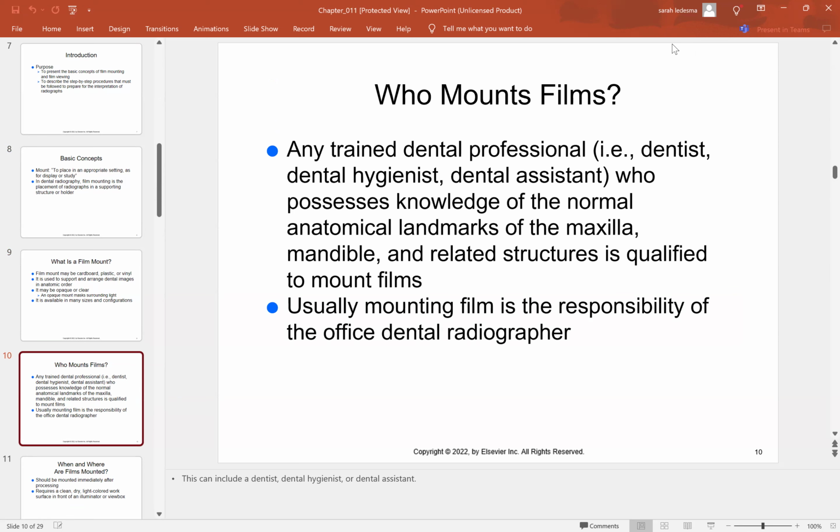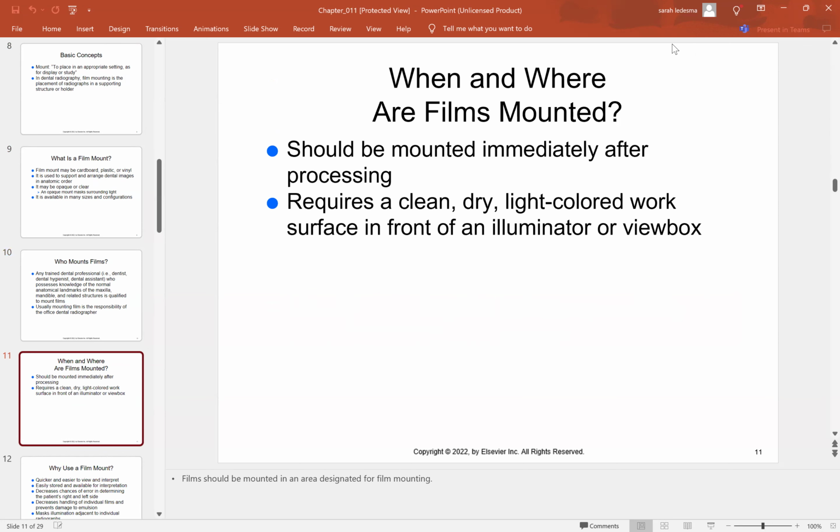As a trained dental professional who possesses knowledge of normal anatomical landmarks of the maxilla, mandible, and related structures, we will be qualified to mount films. Usually, mounting film is the responsibility of the office dental radiographer. When and where are films mounted? They should be mounted immediately after processing, and this requires a clean, dry, light-colored work surface in front of an illuminator or a view box.